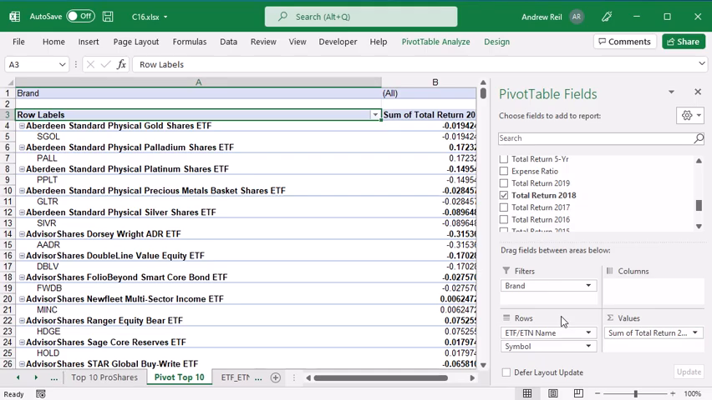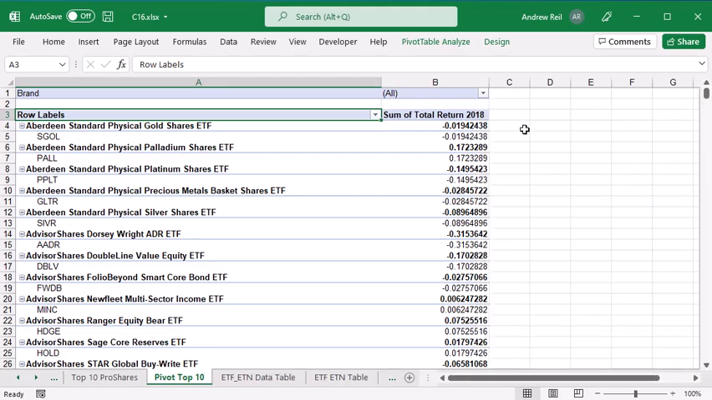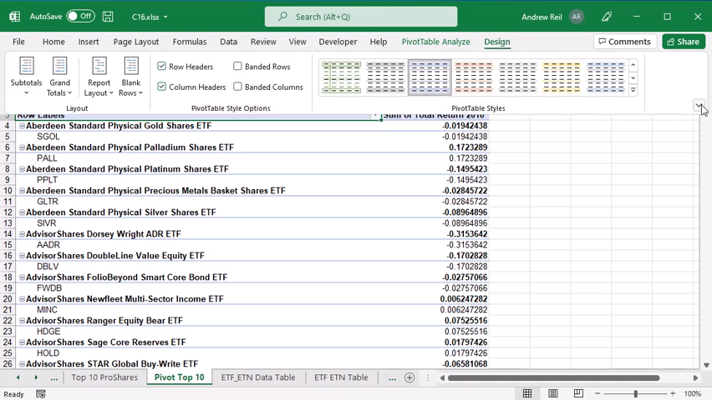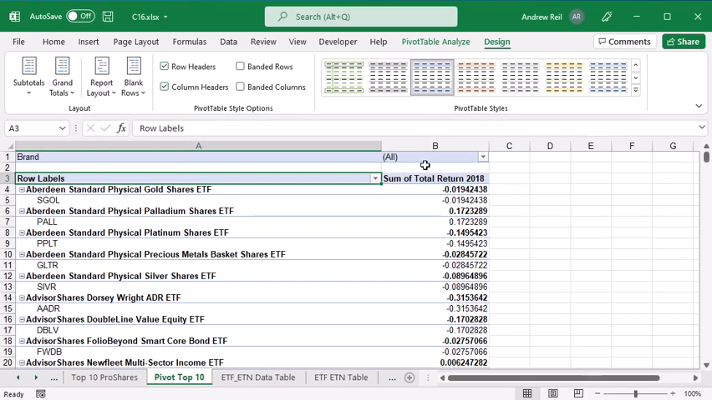Now I'm going to close down the table fields, just so I can see more of my data, and I'm going to go into a new ribbon that opens up as long as you are in a pivot table, which is Design. And now I'm going to keep it down. I'm going to click the down arrow and always show the ribbon.